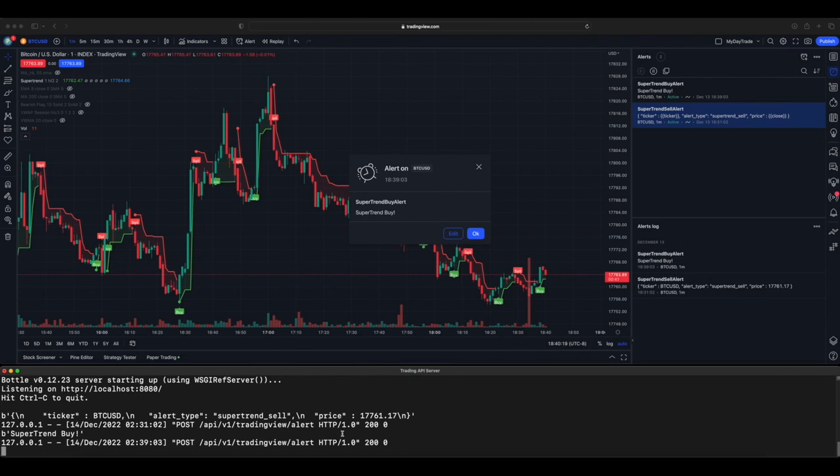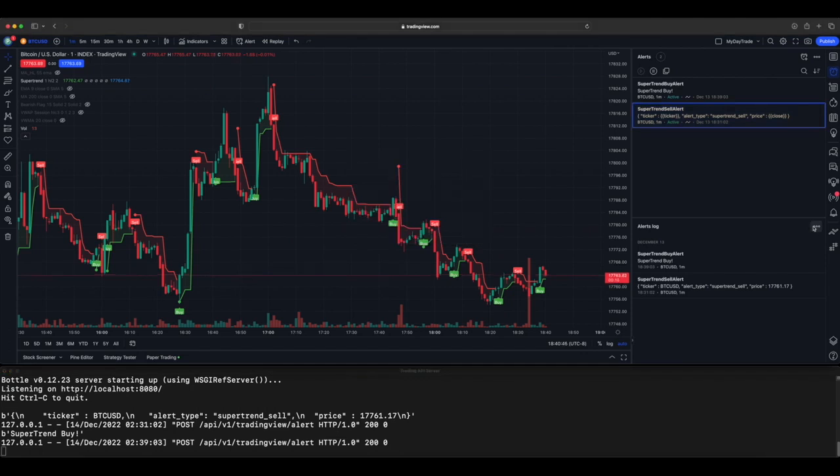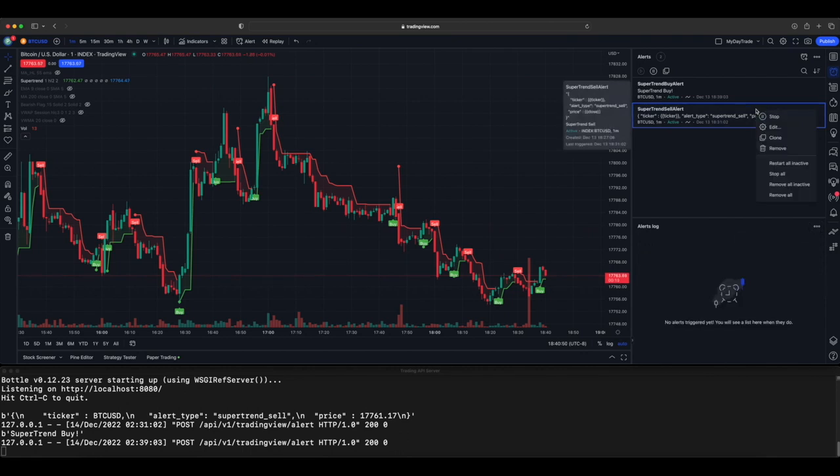Now let's see how to clear the log and delete all the alerts. First let's clear all the logs here. Now, we can right-click and delete the alerts.